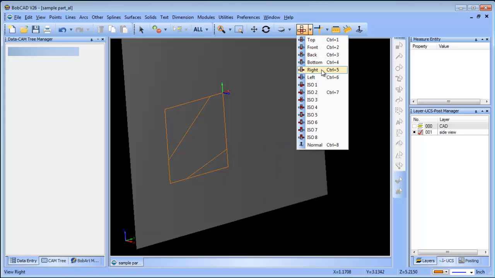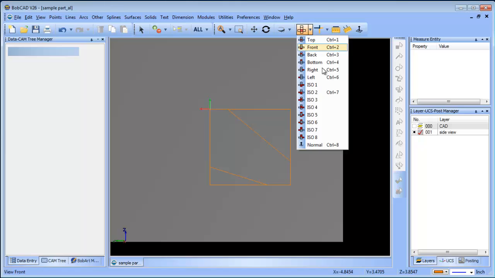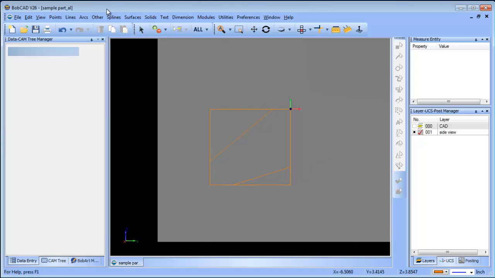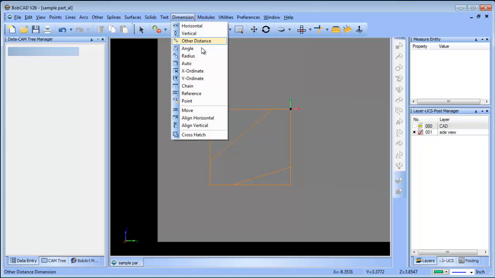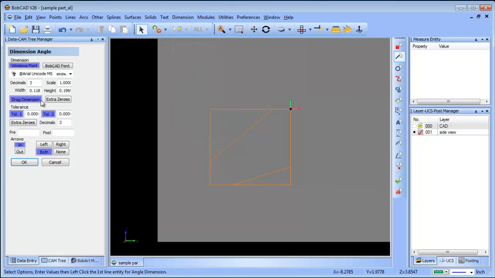I'm going to go to, let's try a left view here. Let's go to a right view. And what I'm going to do from here is generate a dimension. So we're going to go dimension, angle, and we're going to dimension this angle from here to here. So we get this value here, and then we're going to dimension this angle from here to here, and we're going to get this value here.